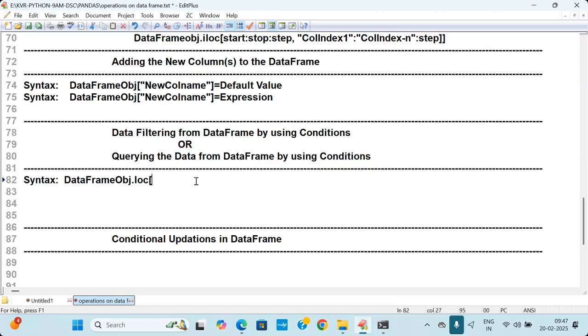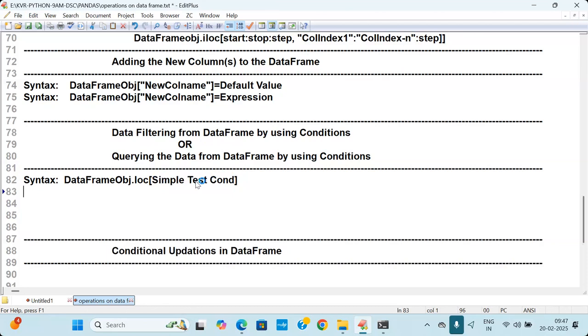So coming to the point, here I am writing a simple test condition. Are you following? If the test condition is true, what will happen? The data will be retrieved. And if it is false, it is not going to be retrieved. A Boolean array will come to you. A Boolean array is nothing but what? It contains true and false. Whichever satisfies my condition contains true, whichever does not satisfy the condition contains false.